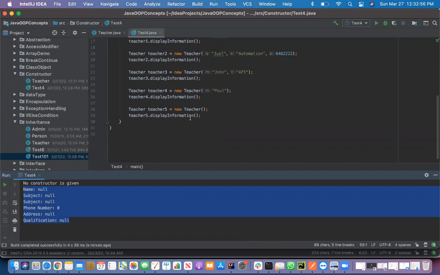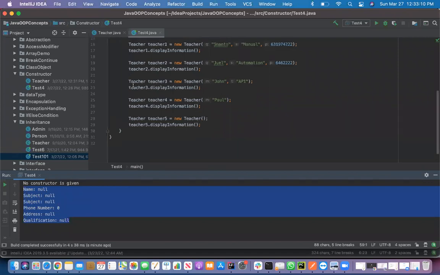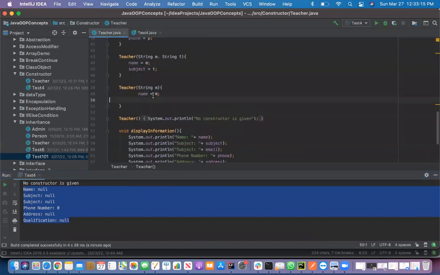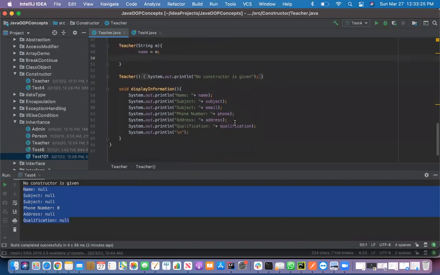This constructor will still be used for the null value, but you are not giving any value. You are just calling this constructor, but you are not providing anything. So whenever you are not giving anything, it goes directly to the default one. This is the default one. You see that? No constructor is given.